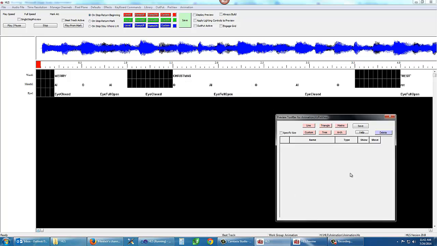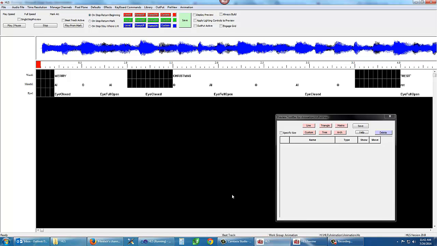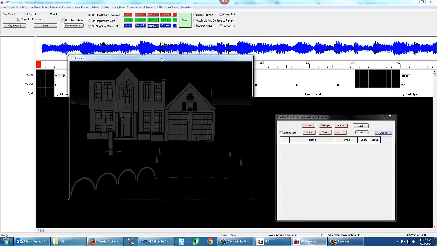Now, I've created a new animation. On yours, I'm in development, so come on. There we go. I hide my screen so I can get at my debugger and everything. Yours should stay up on the screen.